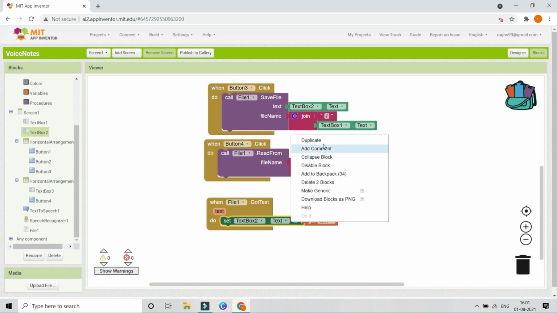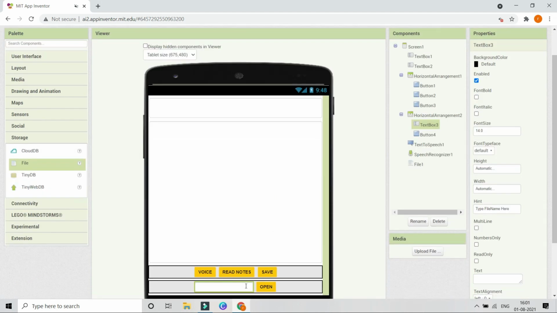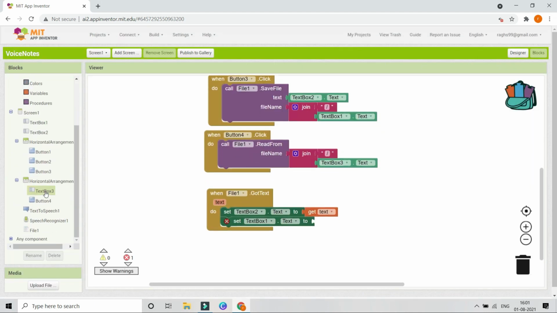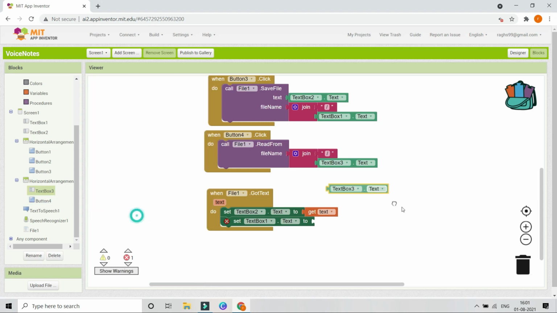So let's duplicate this block. So the title is textbox1. And for this, what we are going to do is we are going to get whatever they have typed in textbox 3 and show it as the title. So let's go to textbox 3, and here let's put textbox3.text.